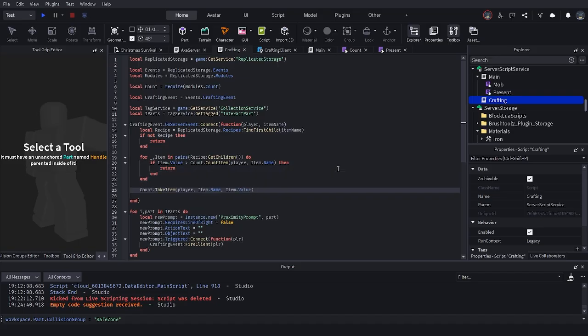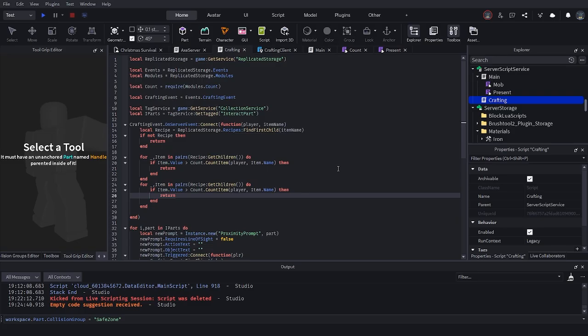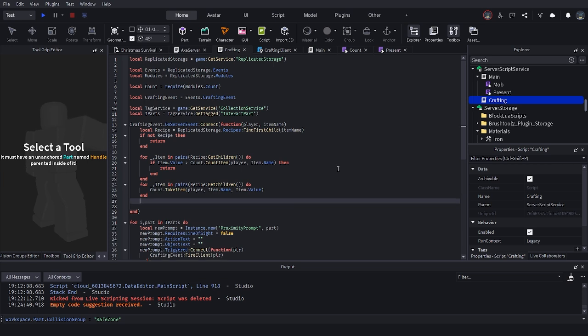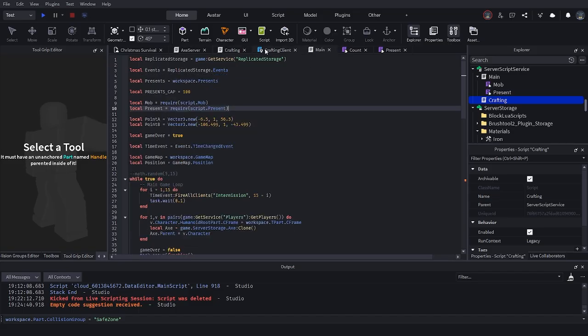And then we're actually gonna do a separate thing. We're gonna create another for loop. The first one is just to check. Second one is to actually take the items, since let's say they're only missing on one thing, we don't want to punish the player. That would be kind of sad. Anyways, now that we've taken all the items, we can now do our weapon.